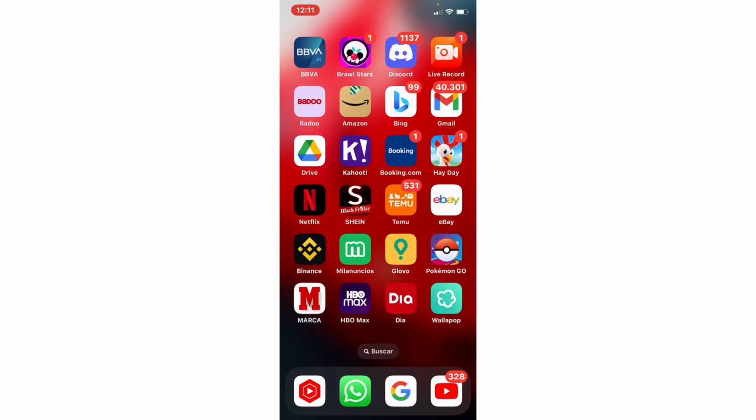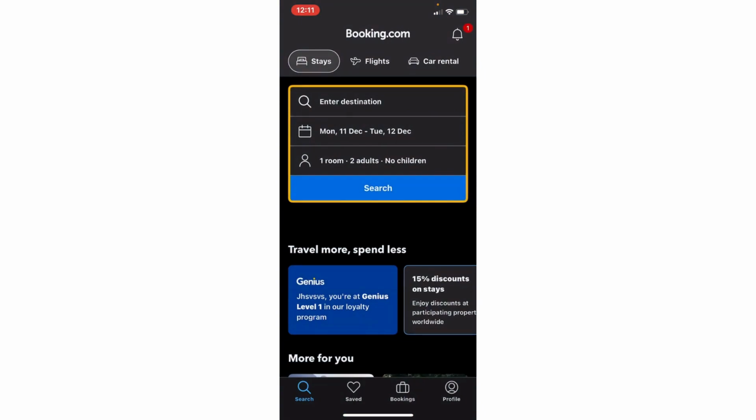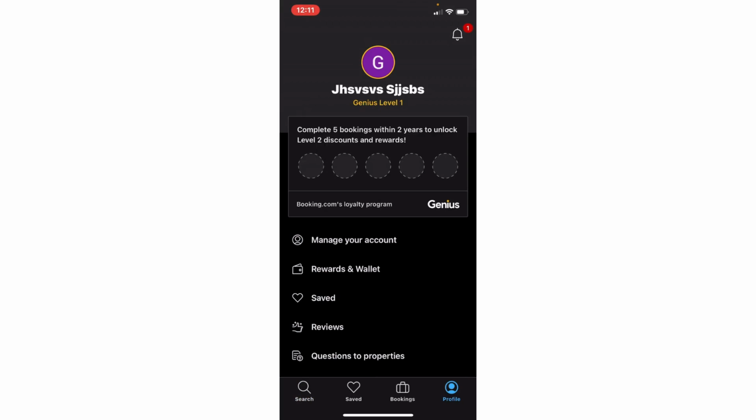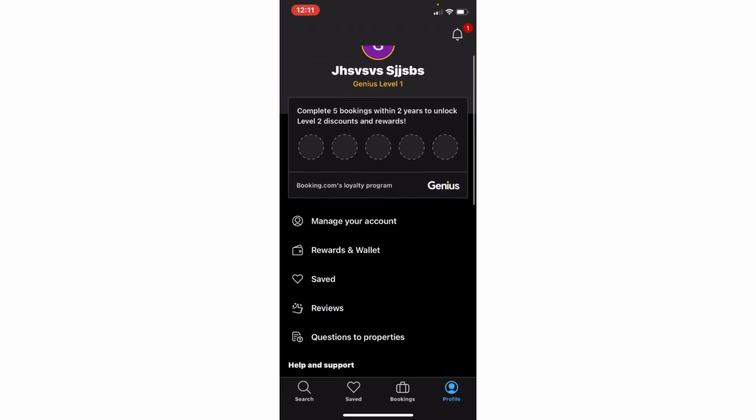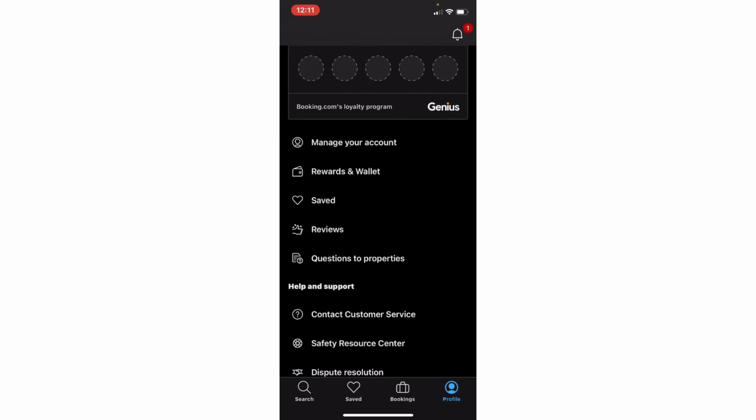Okay, go to Booking, in the Booking app or Booking.com. Here in this section, in search, go down to the Profile option. In this option you have your user. Scrolling down, go to the first option, Manage your account.